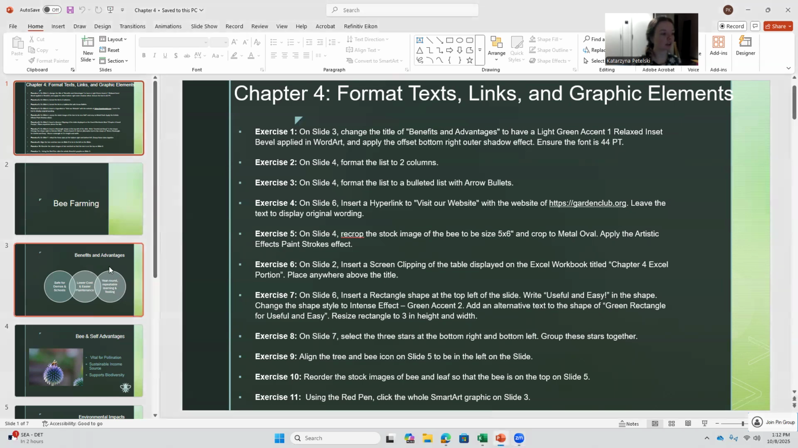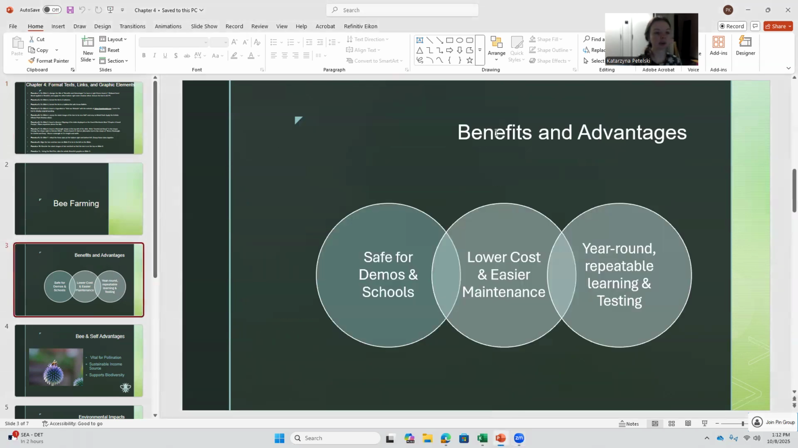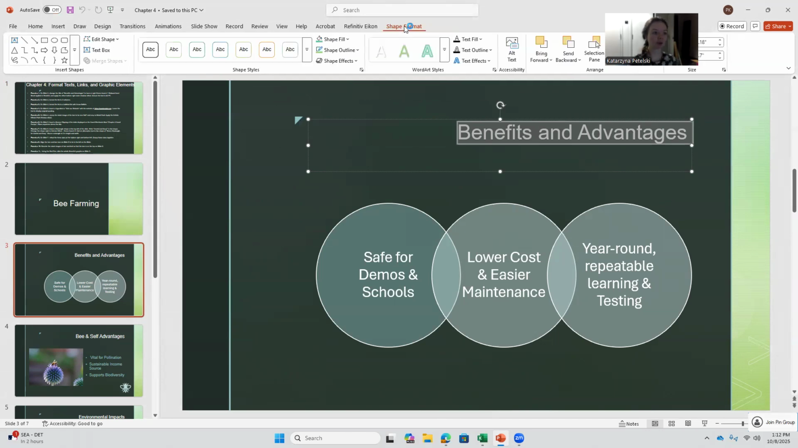So we'll go to slide 3, select the Benefits and Advantages title by clicking on it and double clicking to highlight it or select the whole title. And we'll see that when we select the whole title, there's a new tab that shows up, which is the Shape Format tab. So we'll go here. First, they want us to apply the light green accent 1.